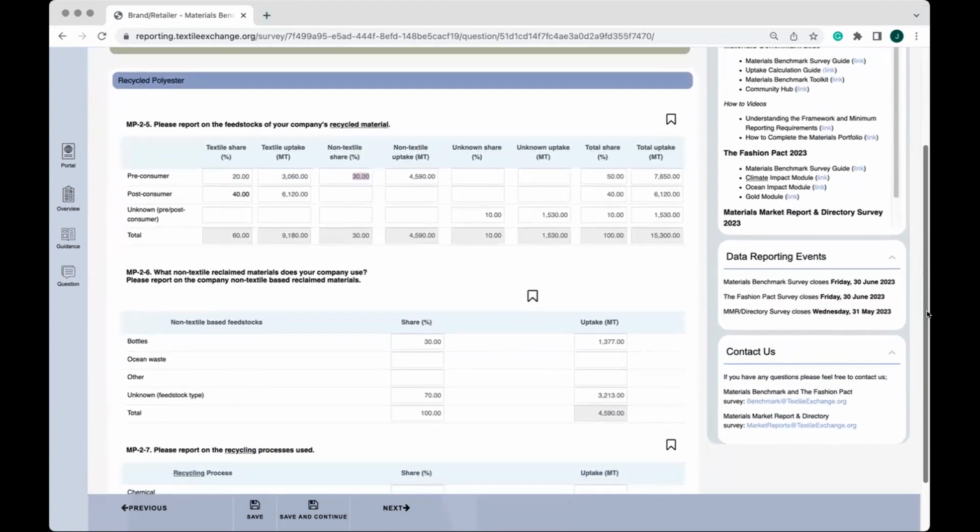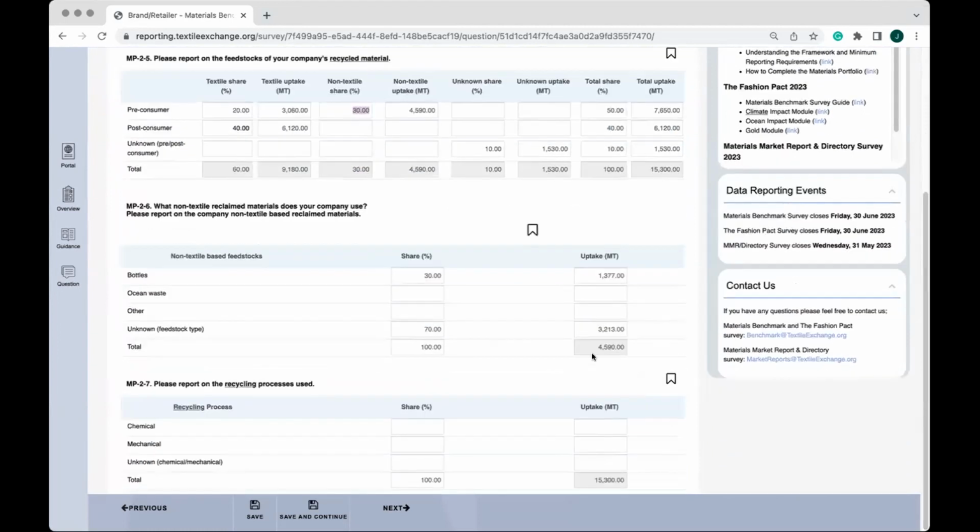If you're using non-textile, then this question here will also unlock for you, and you will need to specify exactly the non-textile based feedstock if you know it. And the last question is about recycling process use.